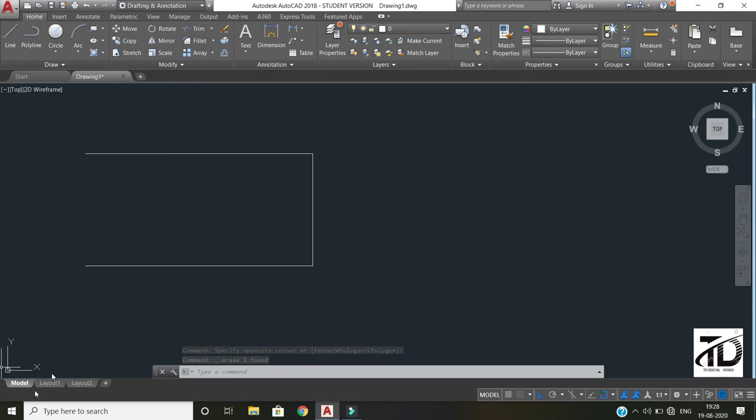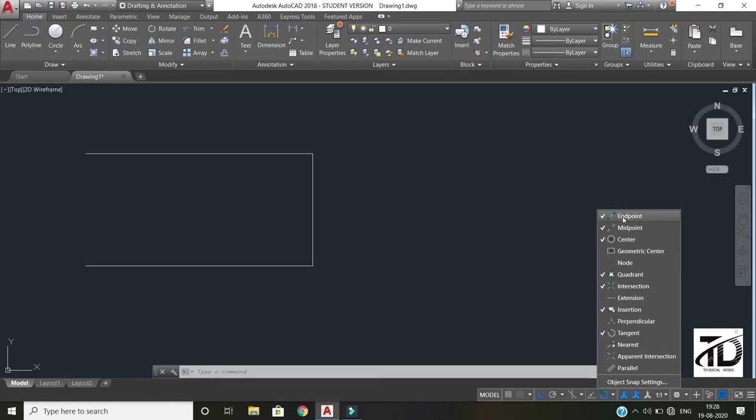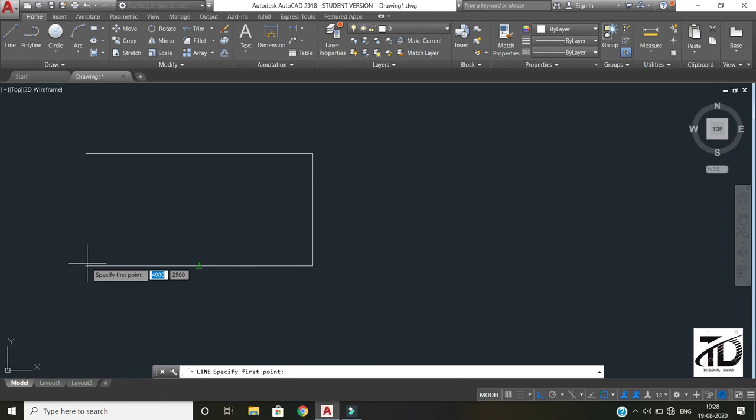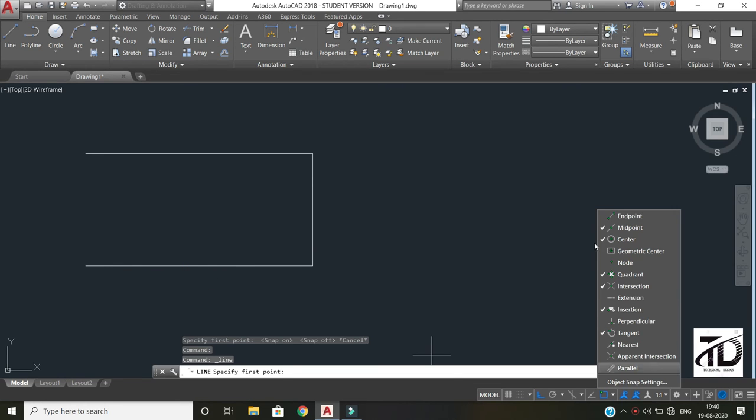Suppose you don't want to snap endpoint. For that, just click here and uncheck this endpoint. Now you can see that you are unable to snap the endpoint. Now from here you can set which point you want to snap and which point you don't want to snap.